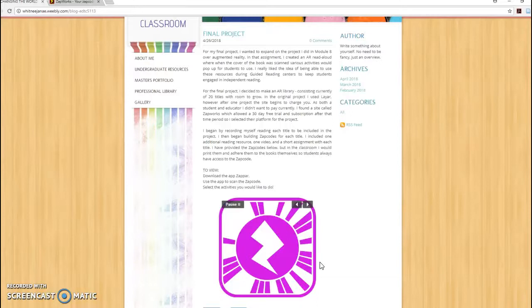The site that I used for that, Layar, lets you produce one project before you have to pay for it. Obviously, I didn't want to have to pay for it, so I found another site called Zapworks that gives you a 30-day free trial, and then you can have a subscription after that. And you get these little Zap codes. So in the classroom, I would print these off and tape them to the book somehow, where it's always on that book. But when you scan it, it comes up with the resources. So if we were to pause this show and I were to use the Zapper app, you would be able to see the different resources that go along with it.